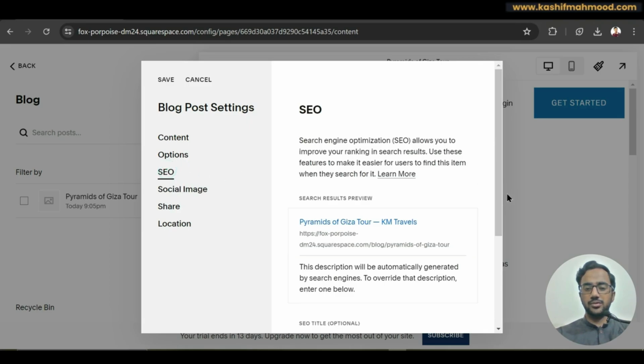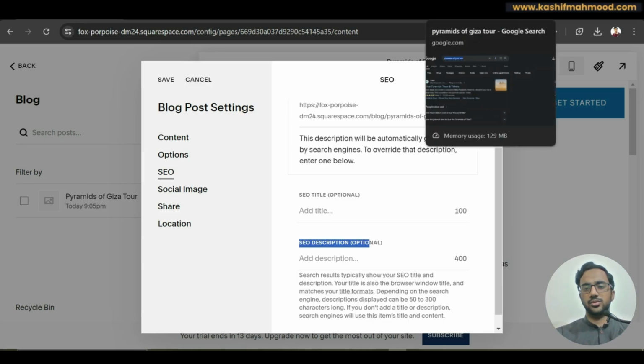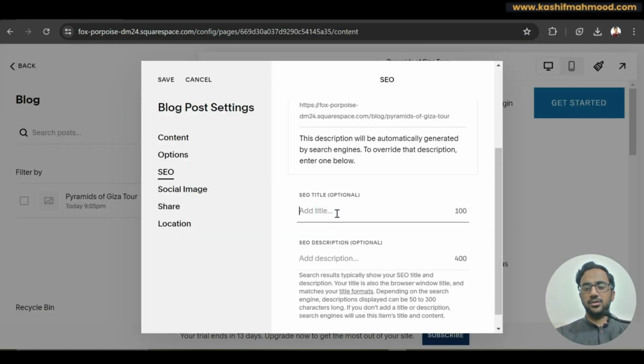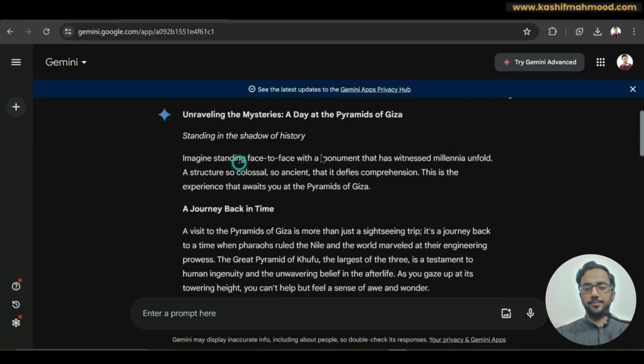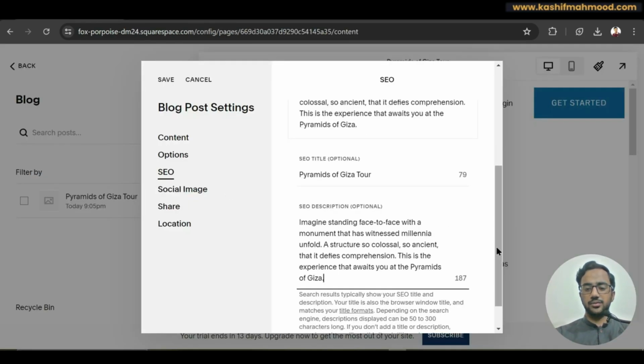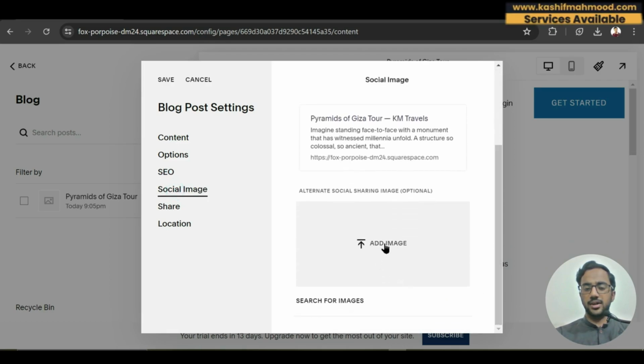Now let's go to SEO, and here you can see we have the SEO description that shows on the Google. So here you can add the title of your blog post. So we can also go to Gemini and maybe copy something like this, and we can add it in the description over here. And we can go to social image. Here we can add image that will show when we share our content on social media like Facebook, LinkedIn, or on Instagram messages and different stuff. So when you will add an image over here, this image will show to the user as a preview.